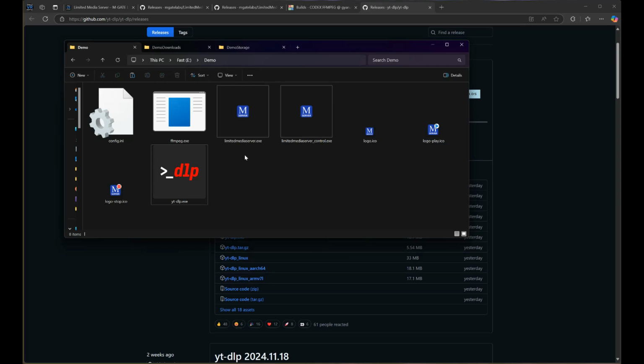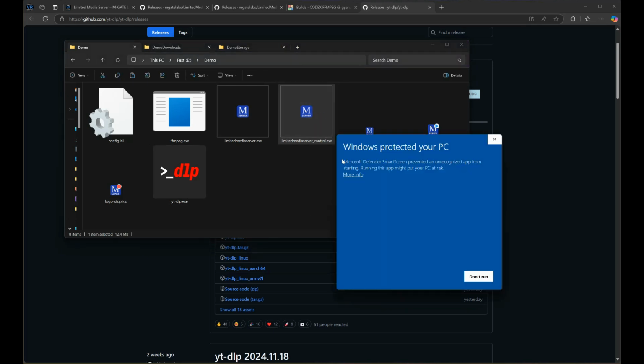Now you have 2 options. You can either just run Limited Media Server. You can double click this and then it's going to make a little window, or you can run the Limited Media Server Control app. Now I'm going to use the control app because some of the features, it's nice to use this versus this, because if you shut the server down, it shuts down. But with the Limited Server Control, you can actually restart the server in real time, which is nice. So let's just double click this.